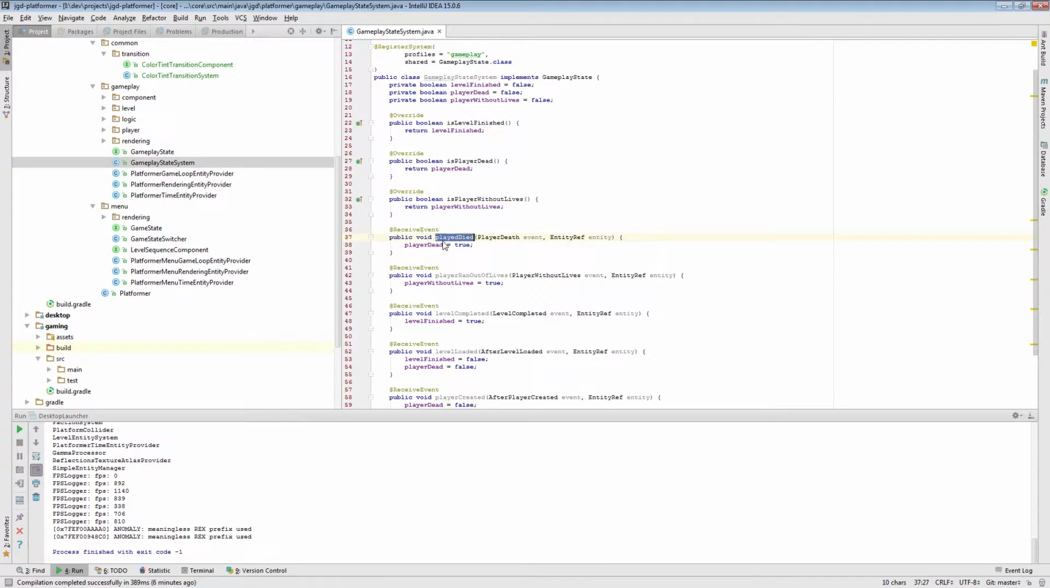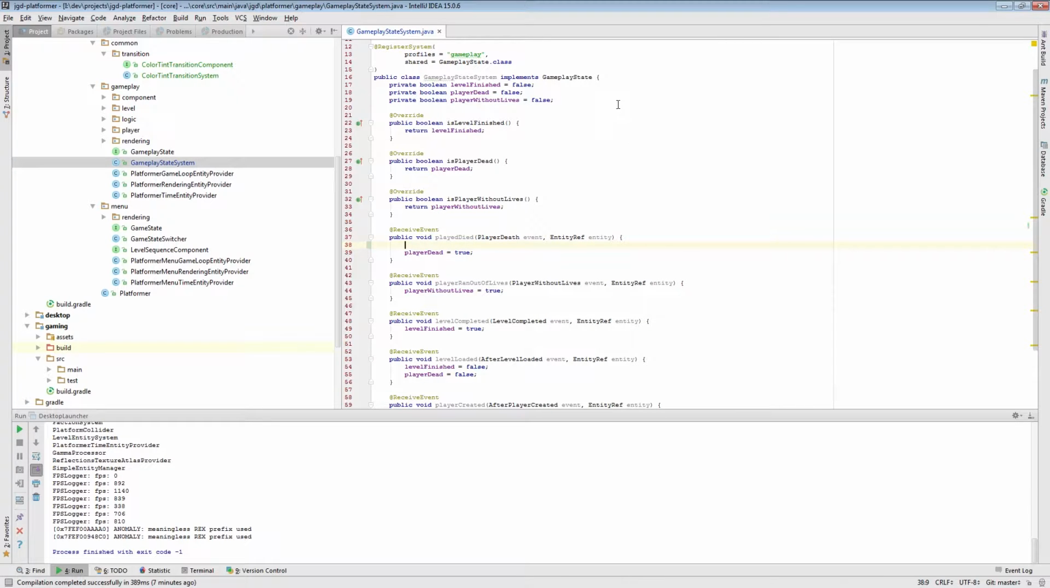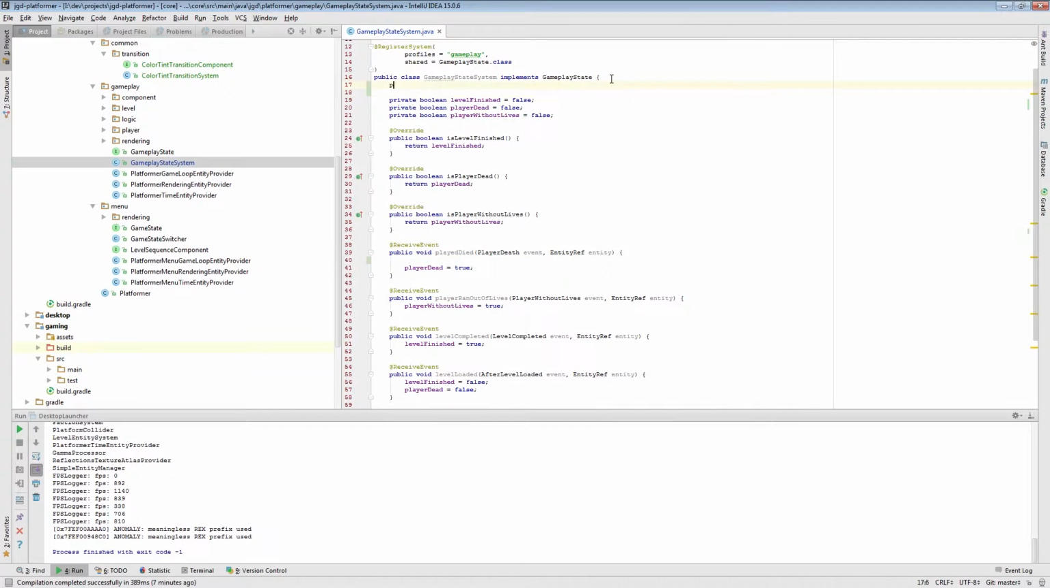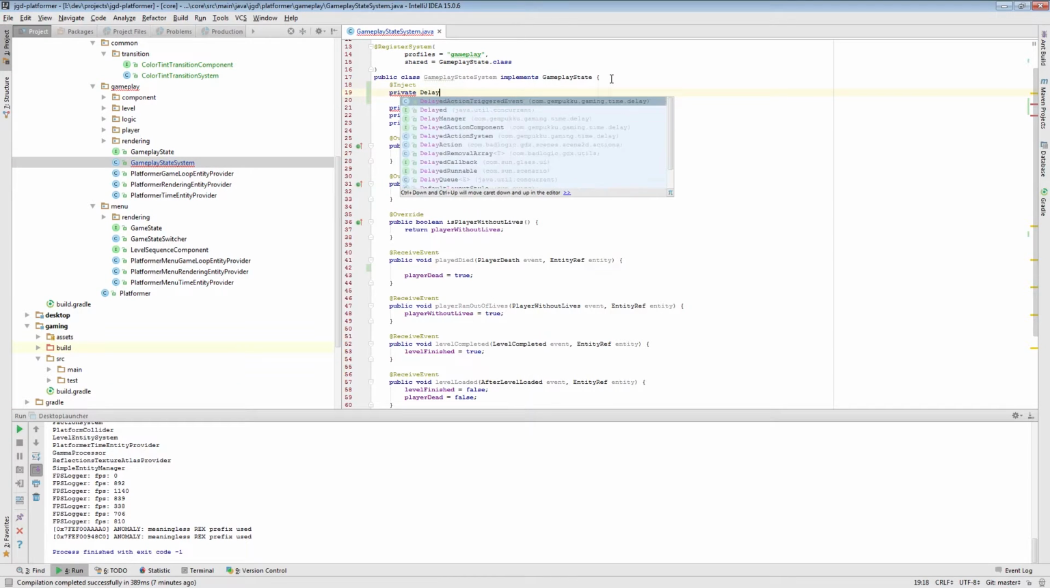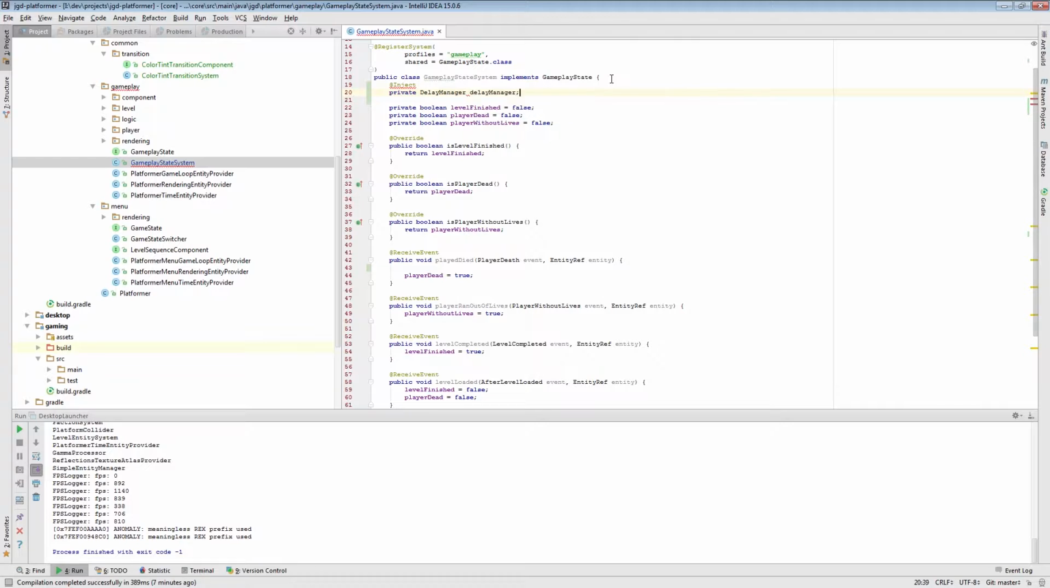For example, when player dies, we don't immediately set this value here. Instead, we will set it after we apply here the fade to black, and when the fade to black is finished, we will actually set this value to true. So let's start with that maybe. So if you remember from the last episode, whenever you wanted to schedule some kind of event to happen, I was using delay manager, and I will use it here as well.